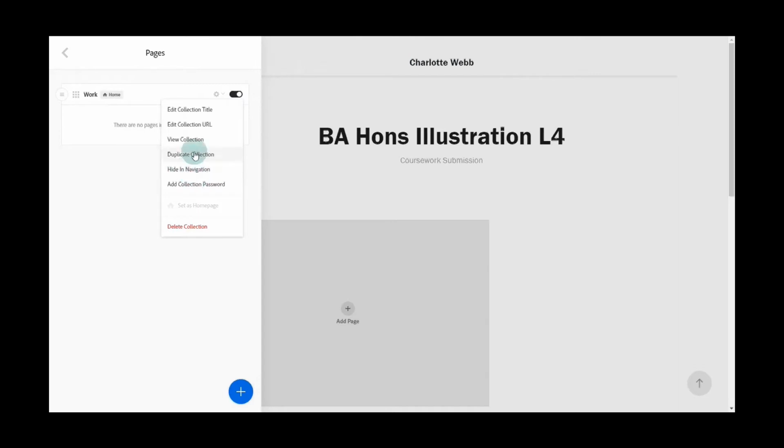So because this is a collection, I'm going to keep it in there, so I'm not going to hide it. But what I am going to do is edit the collection title, and I'm going to call this particular collection Projects. And I'm going to change the URL to match that as well, just so that it reflects what it's actually called. Okay. So this is our first project page, our first collection page.